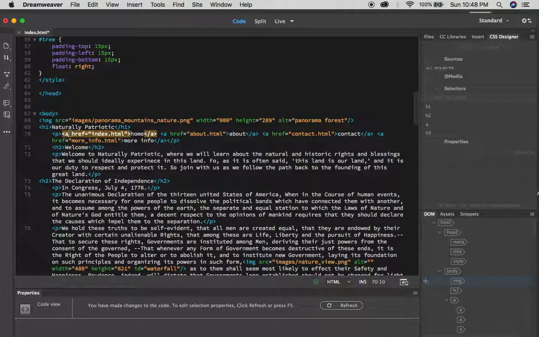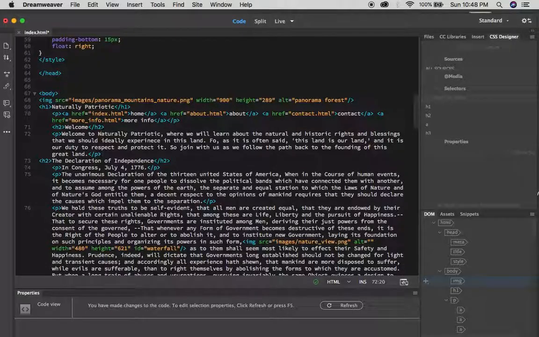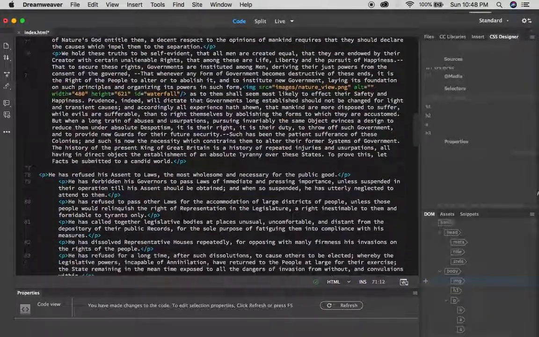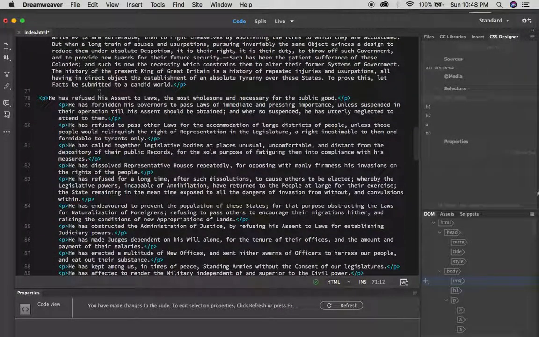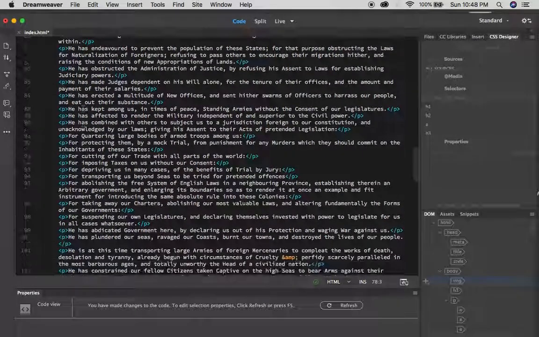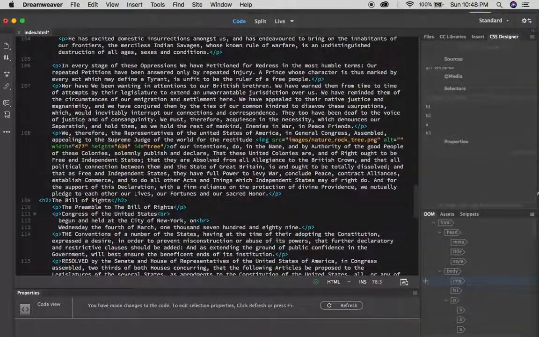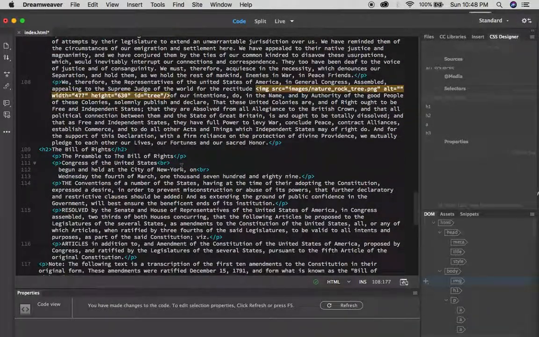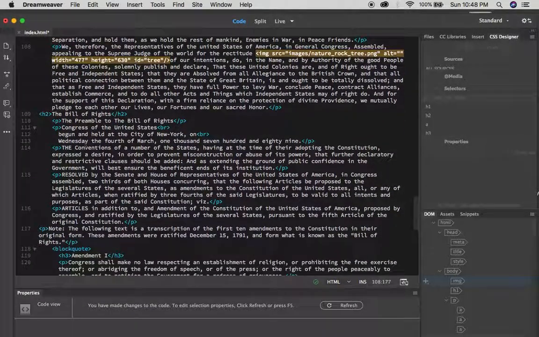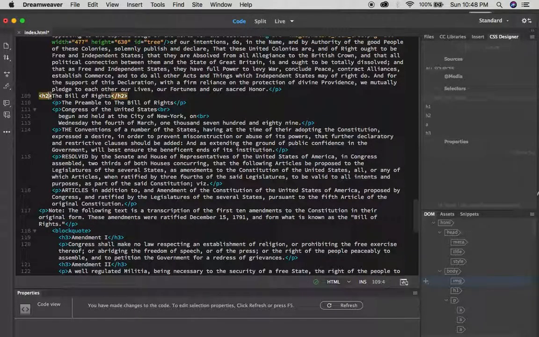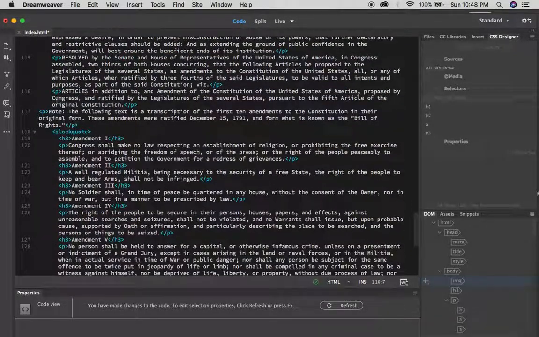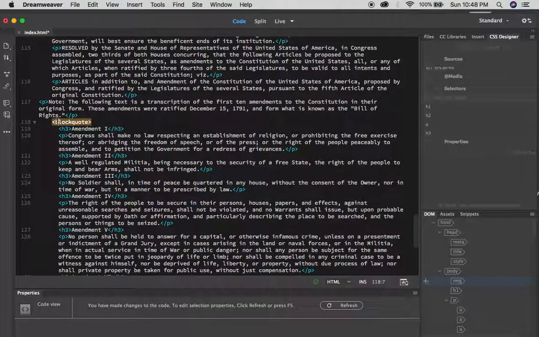My links, remember href equals, and what it's linked to, either an internal page in the website or an external page. There's our H2 paragraph text. There's some more paragraph text. There's our image that's in line with the text. Remember, it has that CSS rule that sets it up to the side. H2 paragraph text. And here we are, the Bill of Rights Amendments.